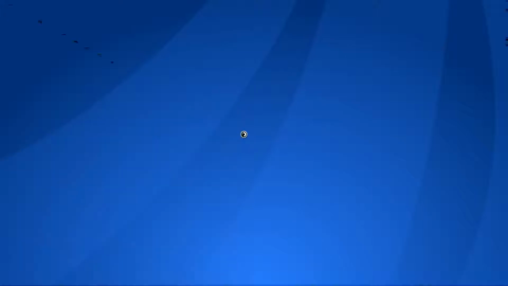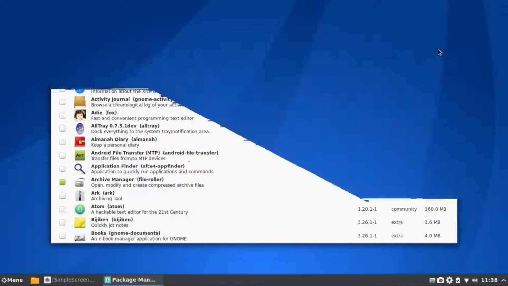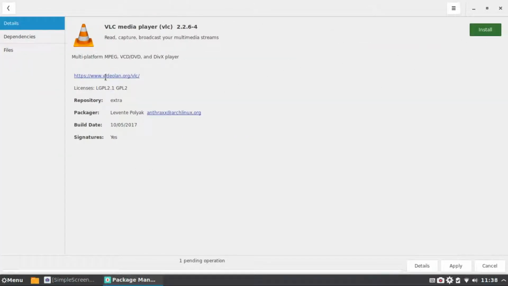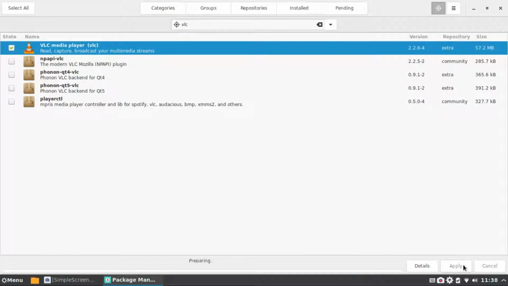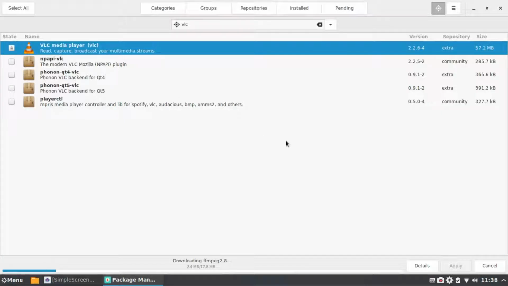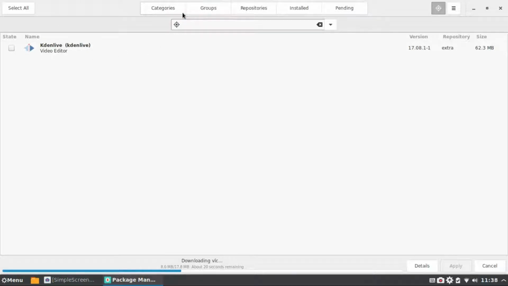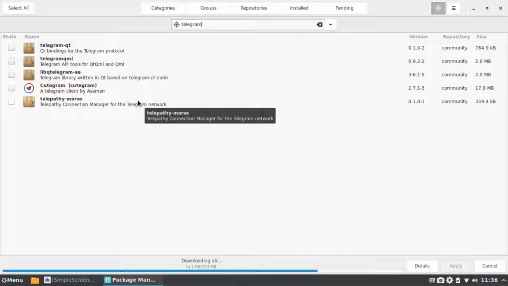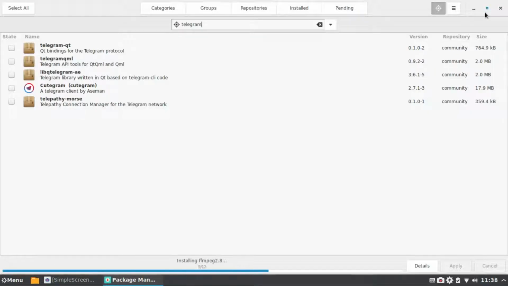Software. So this is the Software Center. Okay, Software Center, let's see. VLC, do we have it? Yep, we do. One pending operation. Commit. Type in our password, and we are installing VLC. So, Kdenlive, let's see if we have Kdenlive in here. We do. Telegram. We all have Telegram, so are those the actual Telegram apps? Do I have to download it still from the website? I don't know. I'll find out later.